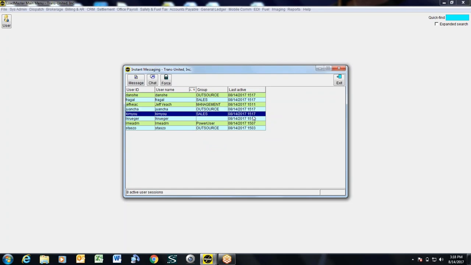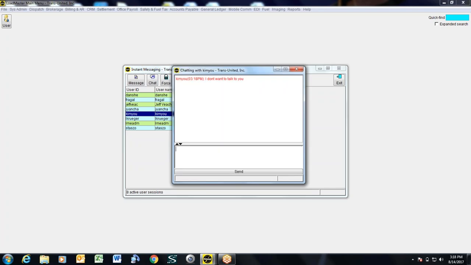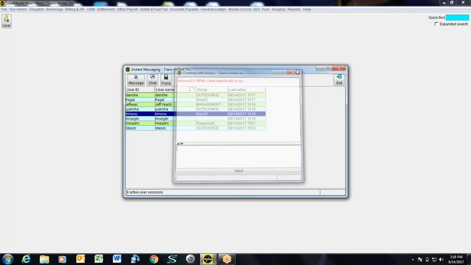So there's a chat button as well. That's going to be like Google Chat, where you can just chat back and forth with the user. Keep in mind that if you send some important information that needs to be stored, if you close it, you can't pull a history up. So there's no history of our chats, evidently.